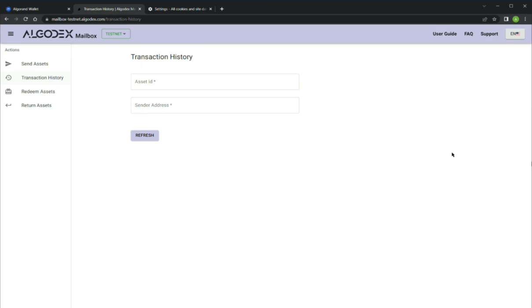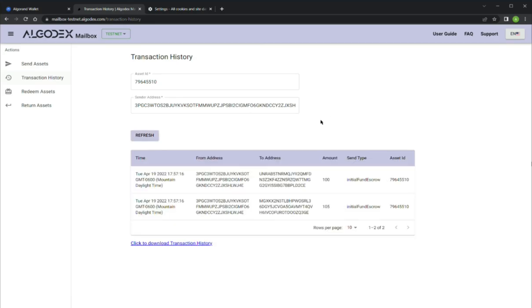Viewing the transaction history on Algodex Mailbox allows you to see what Algorand Standard Assets you have previously sent. To start, first click the Transaction History button in the menu. Now, enter the asset ID of the Algorand Standard Asset you wish to view the transaction history of. Then, enter your wallet address. The transaction history has now appeared.